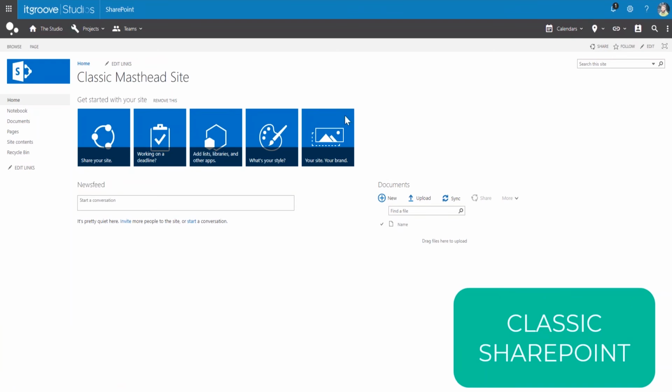And then I think we're all familiar in some form with the classic SharePoint. This is the 2016 iteration. There's obviously 2013 and probably 2010. All follow that same kind of classic trajectory.